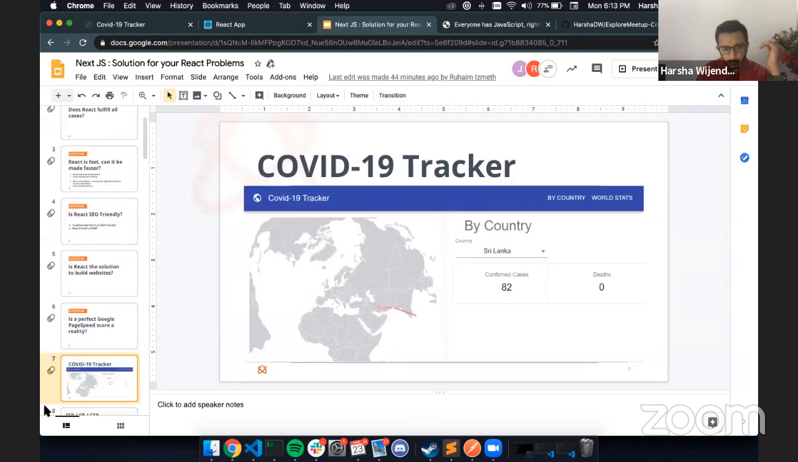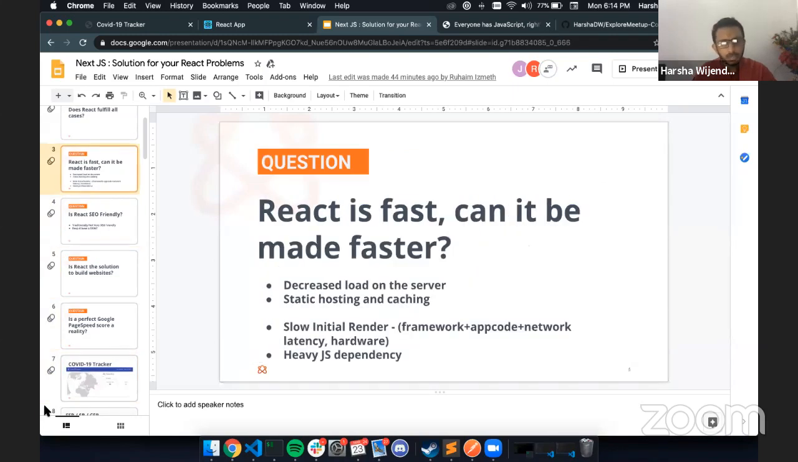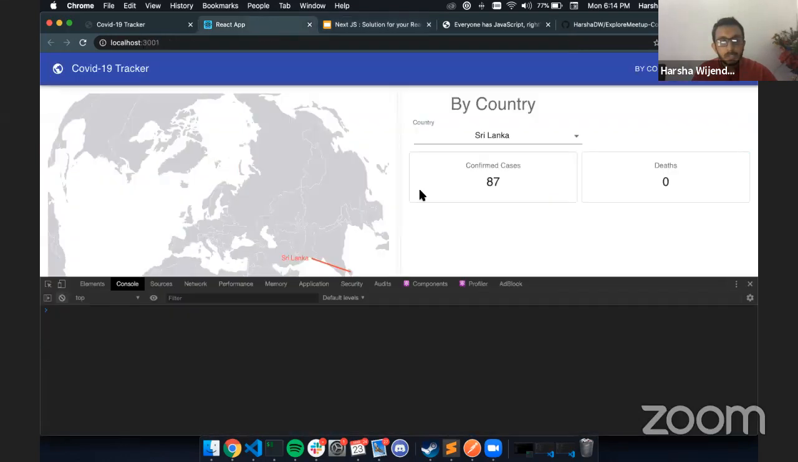So without further ado, to demonstrate this, we built a simple coronavirus tracker dashboard. And to compare, we built this using client-side rendering as well as server-side rendering. If you look at the points I addressed earlier, I said client-side rendering applications are very JavaScript dependent.